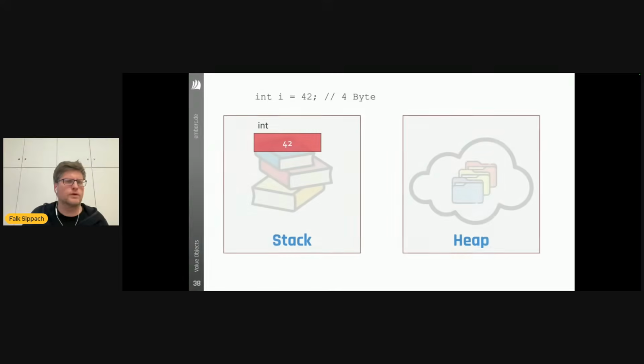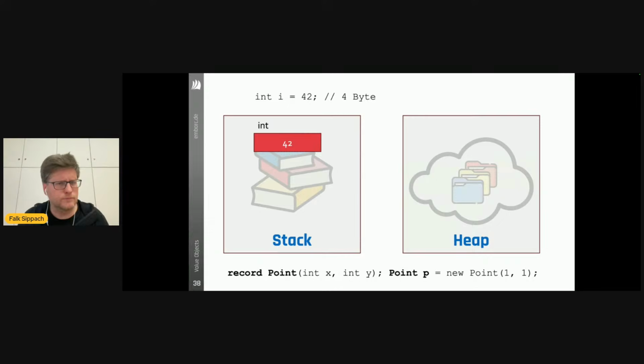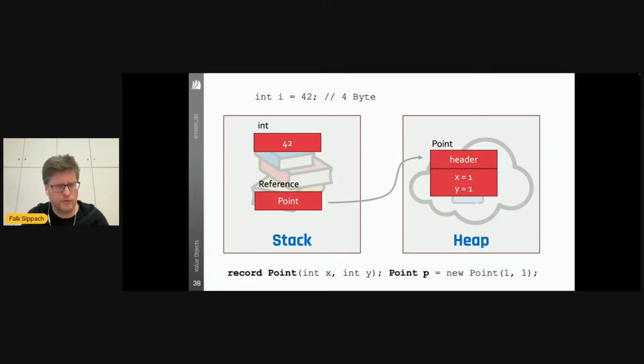So let's start with a very small int i with the value 42. And actually, that's just 4 bytes. So an int is 4 bytes, and it needs 4 bytes on the stack. When we use it and it's not used anymore, then it will just be thrown away, and the memory will be freed up again. On the other hand, we could have a point which has two int values, x and y, and then we initialize the point with 1 and 1. And now we have a reference on the stack, which is just a pointer to my object.